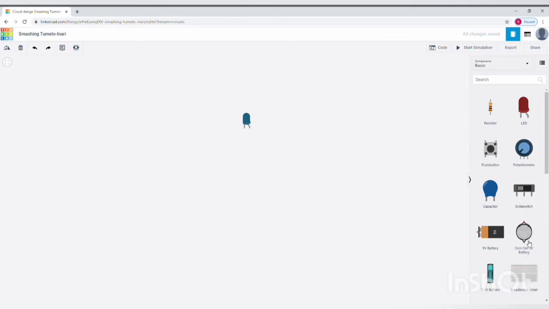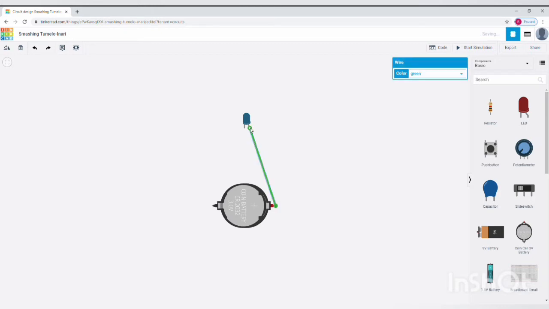And then we go for a coin cell, and we turn its sides, positive to the anode, the negative to the cathode. Once the circuit is done, we click start simulating, and thus our LED is on. It's working properly indeed. If we click stop simulation, it will stop glowing, and done.